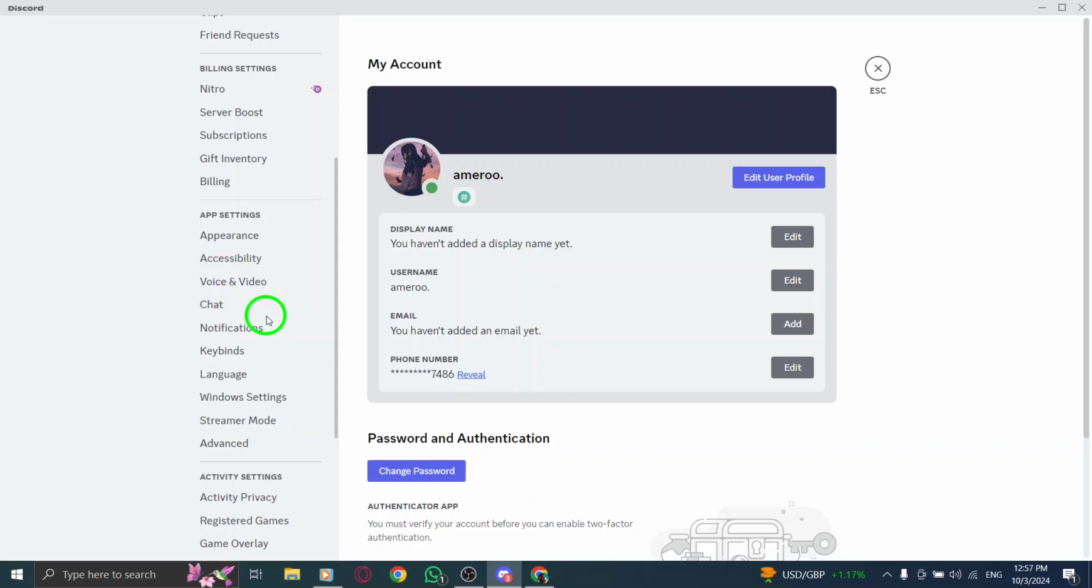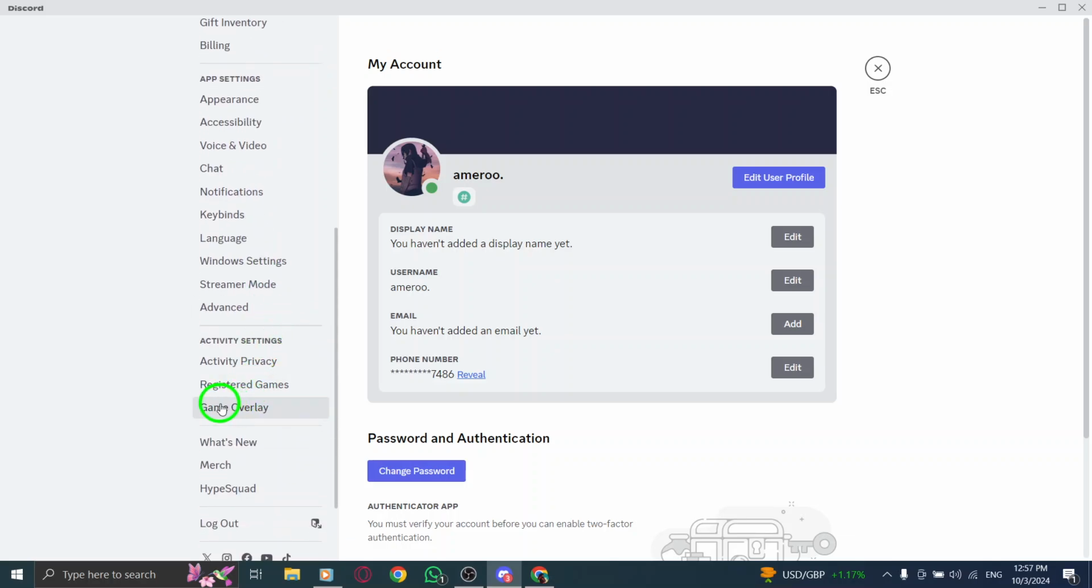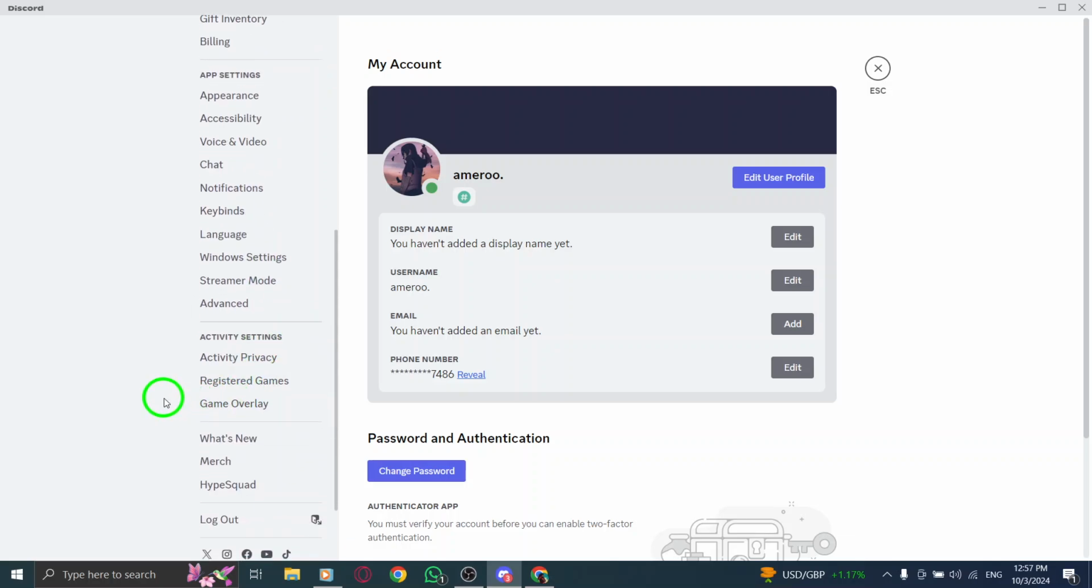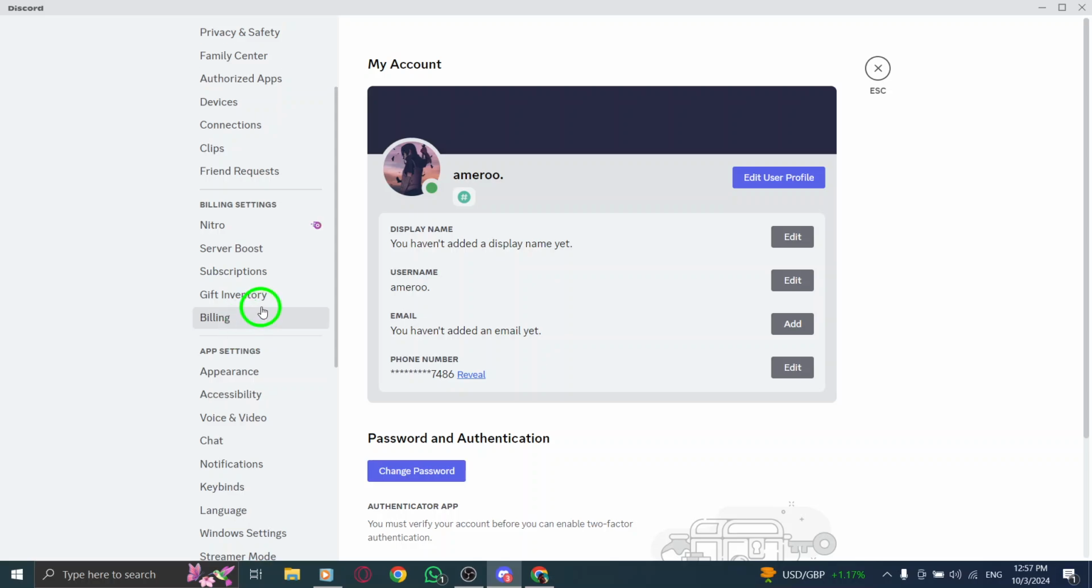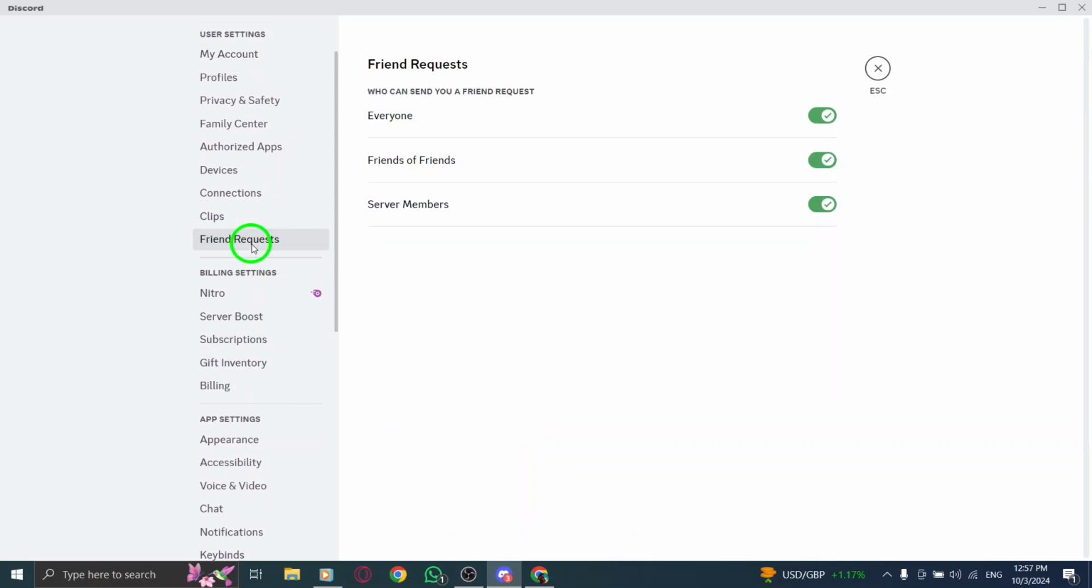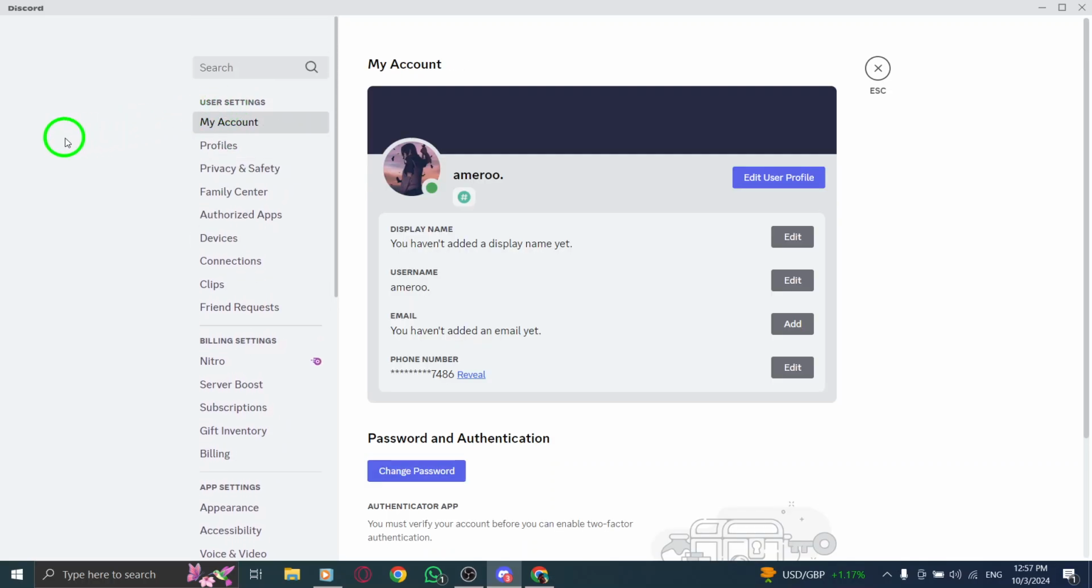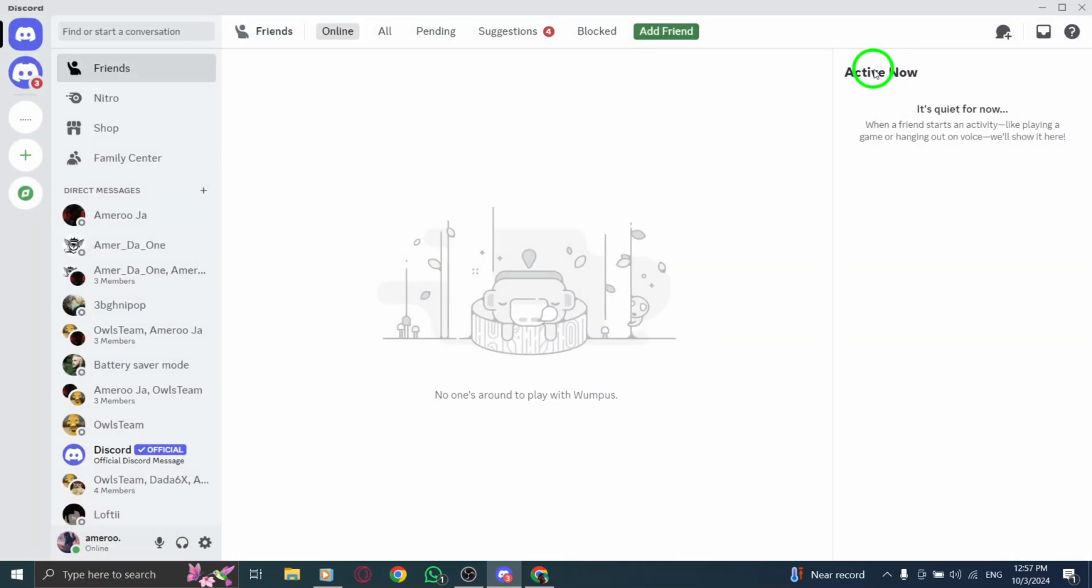Don't forget to explore the Privacy and Safety settings. This is where you can control who can send you friend requests, direct messages, and more. It's crucial to set these options according to your comfort level. Finally, take your time to navigate through all the options available. The settings menu is designed to be user-friendly, so feel free to experiment and find what works best for you.